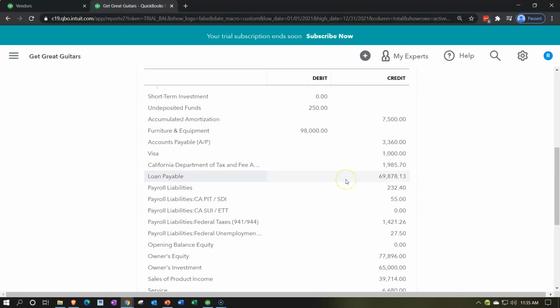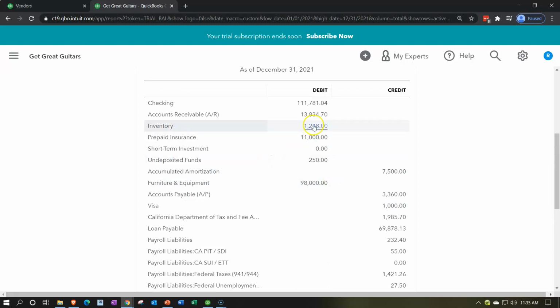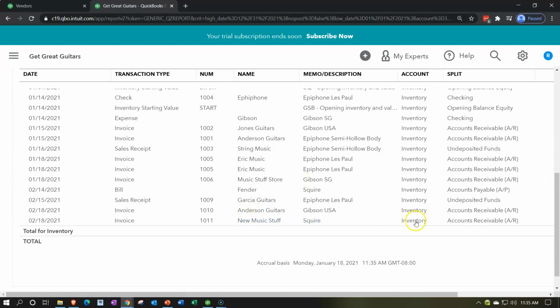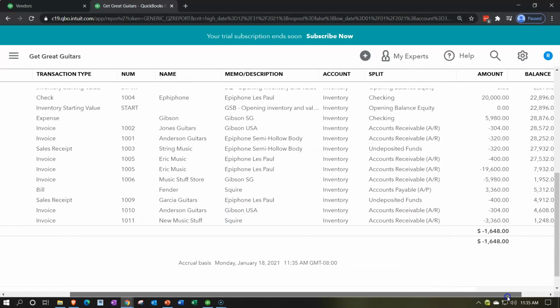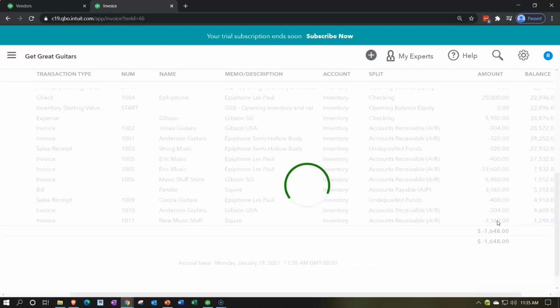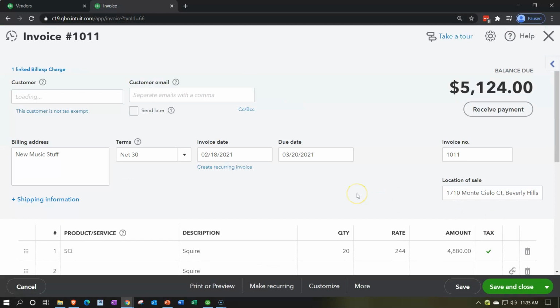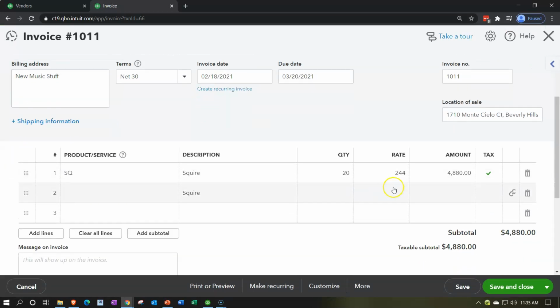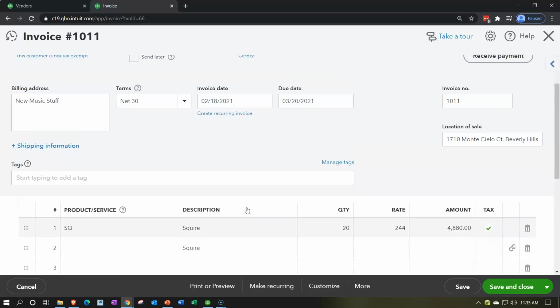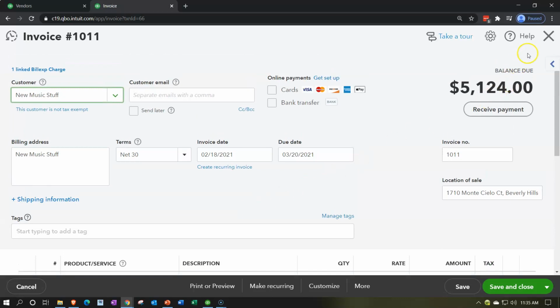And then the inventory should be going down. So we know inventory is going down here. Let's check that out. Scrolling back down from this item, the new music stuff store goes down for the 3360. That amount, if I click on it, is not on the invoice, because we don't want to put that on the invoice for the customer, but it knows about it because this item is telling it that it will be decreasing. That's how it knows what the amount is.